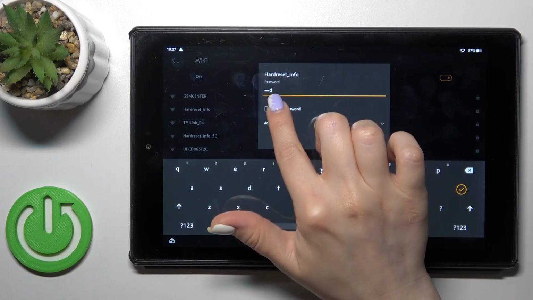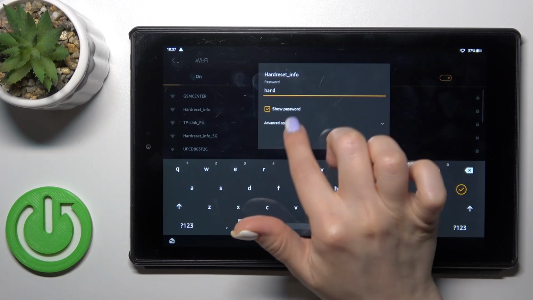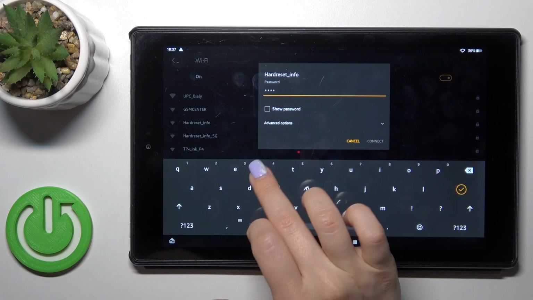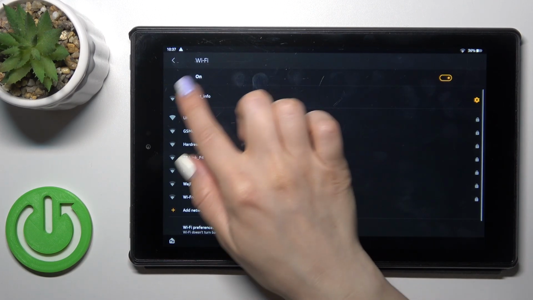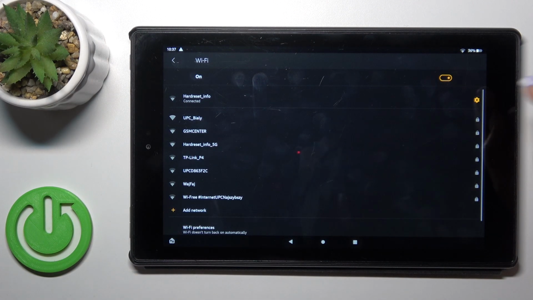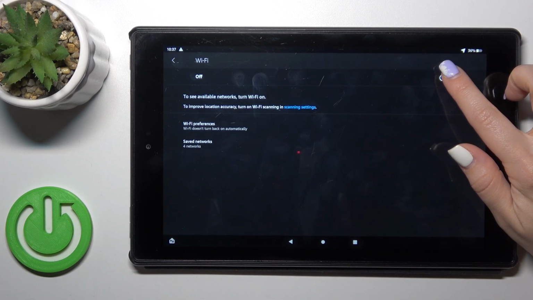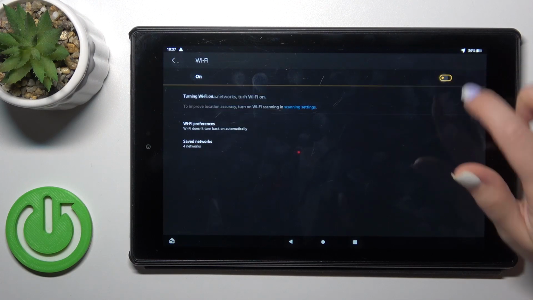Here, enter the password. If you want to see this password, click the show password checkbox. After that, just tap connect, wait a second, and now we can see that our device successfully connected to this network. To turn off the Wi-Fi, you should also use the same switcher.